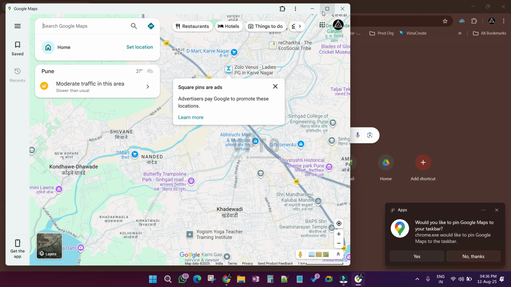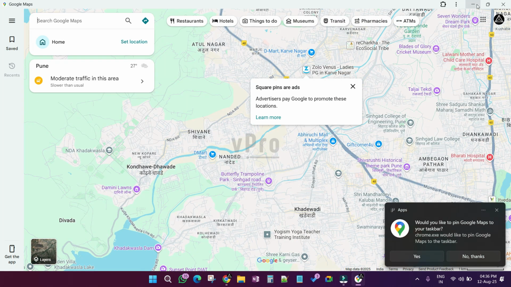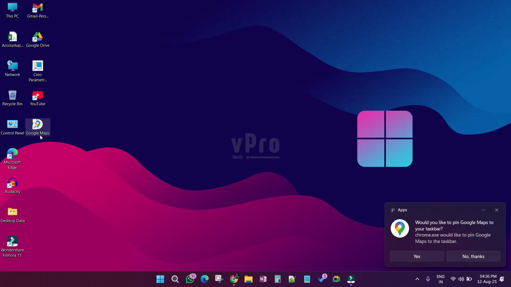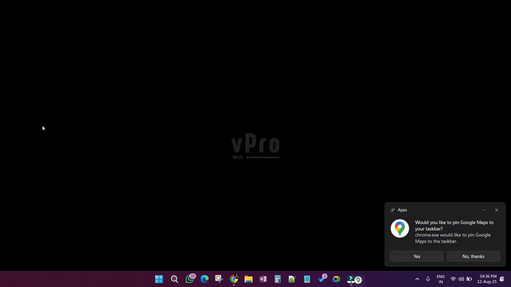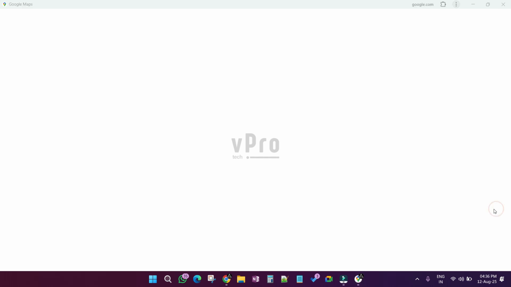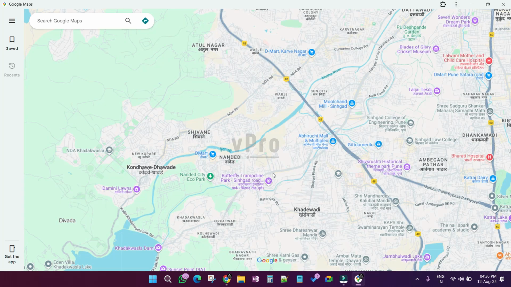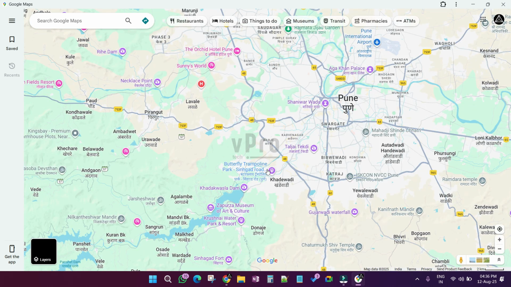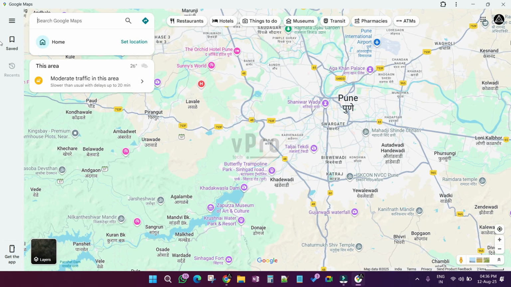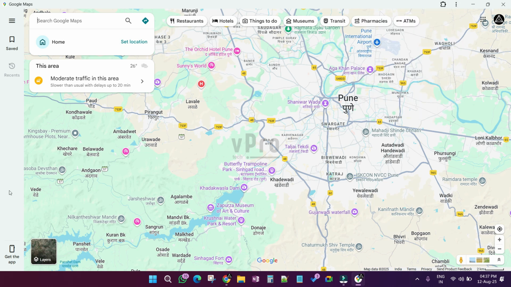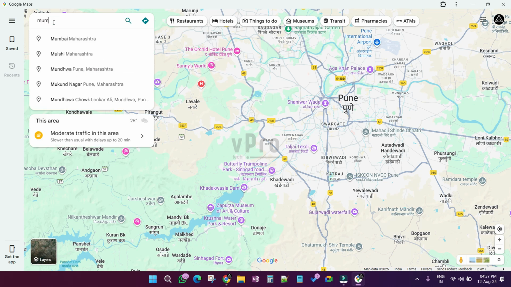You can check your desktop. The icon will appear here. Now you can open it like a normal Windows app by double clicking it. Now you can enjoy Google Maps from your desktop directly without going to your browser. From here you can check any route, any maps, any directions.